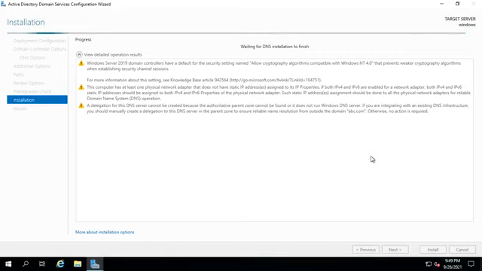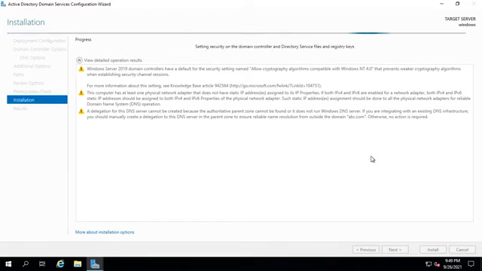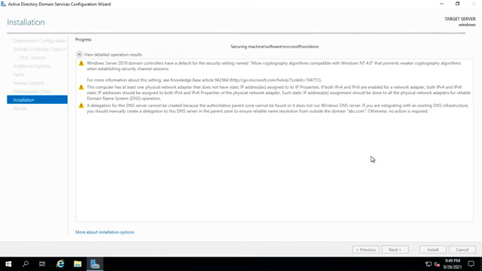Now waiting for DNS installation to finish. Checking whether group policy management consoles need to be installed, and local computers and directory path and directory partition path. So it creates some objects. Setting LSA and security policies are installed. So many policies are installed in the background.